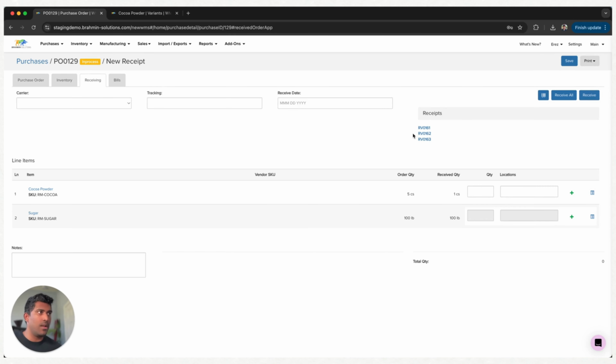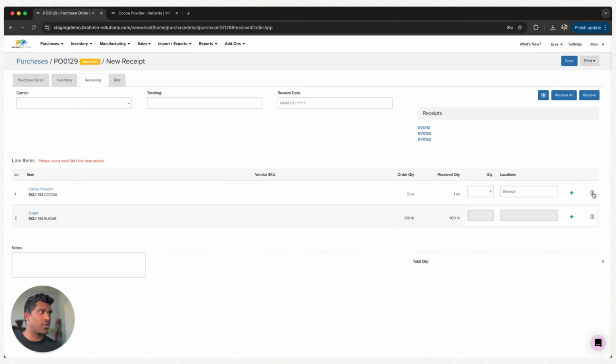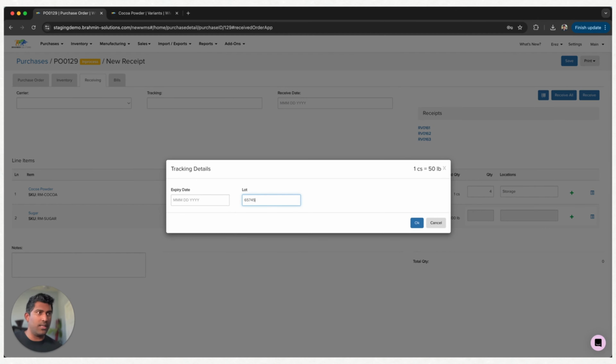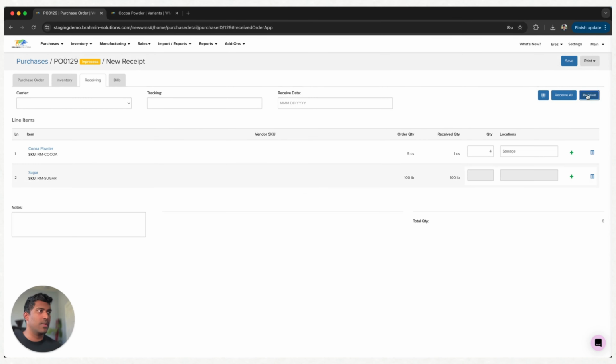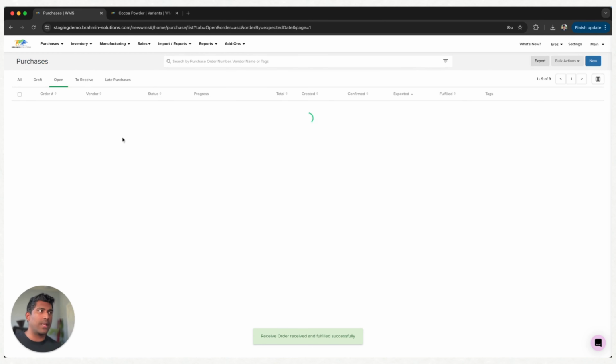Another way I can do receiving is I can just receive all. If I've received everything on this PO, I can just click receive all, and then just make sure I enter the lot numbers and the expiration date and click receive. So receive all is a quick way to do this in bulk. Here, again, that was a partial receipt.